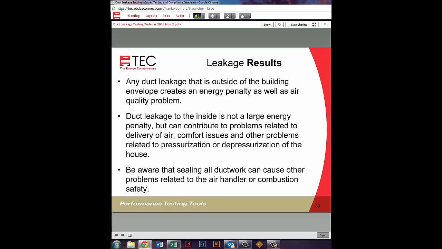This could have to do with homes in the Midwest, certainly, that have natural draft water heaters. If the ductwork isn't sealed properly and you wind up creating a negative pressure environment in the mechanical room, then the furnace will wind up backdrafting, and we certainly don't want that because now it's a clear safety issue. And be aware that sealing all ductwork can cause other problems related to the air handler or combustion safety.